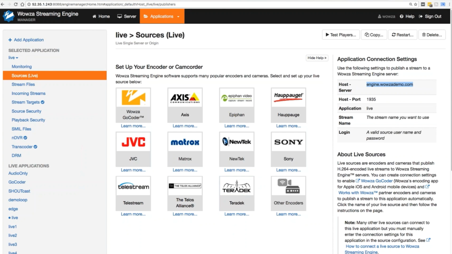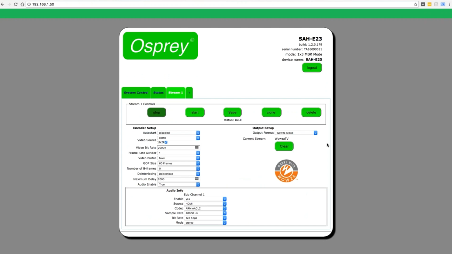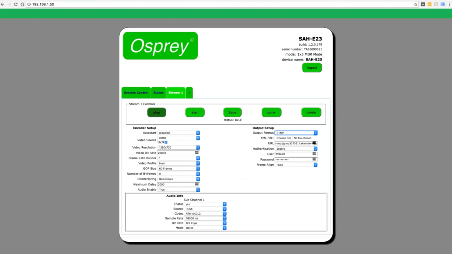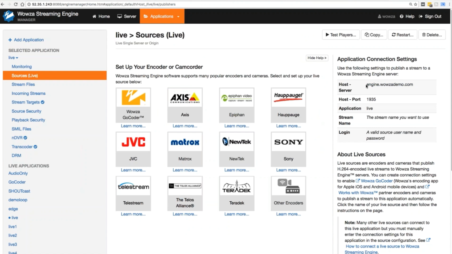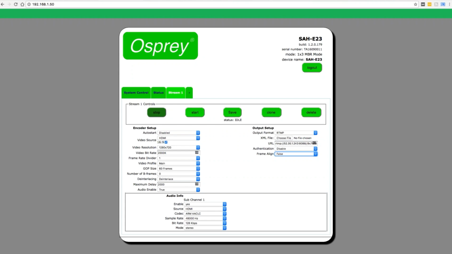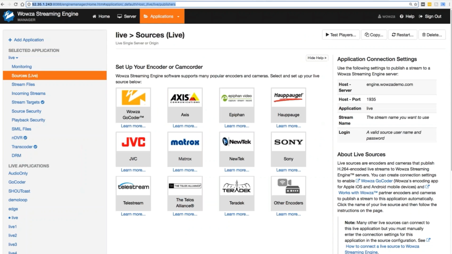So in here, if I go back into my Osprey Talon, I'm going to go ahead and change this. I'm going to move this over to an RTMP output format. So in here now, I can choose the information, and here I have a domain name attached to this, but I could also use my IP address. So I have my IP address here of my Wowza Streaming Engine instance, and then we can start this service and push this into Wowza Streaming Engine.